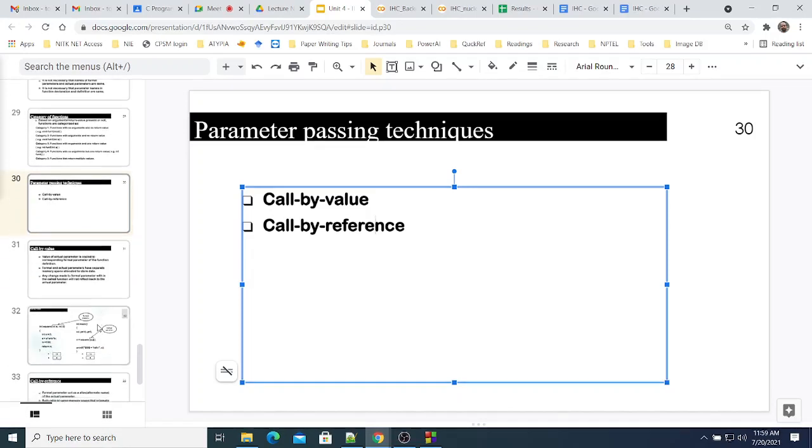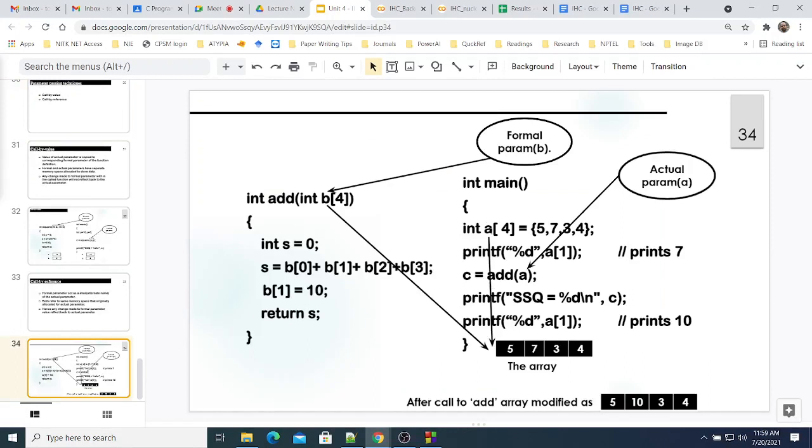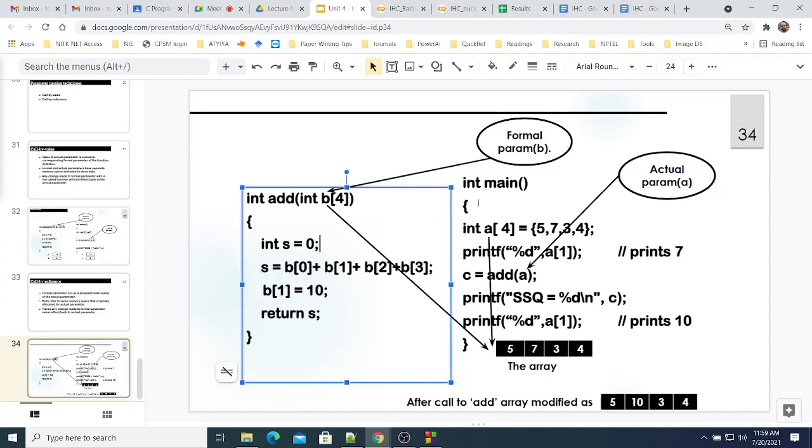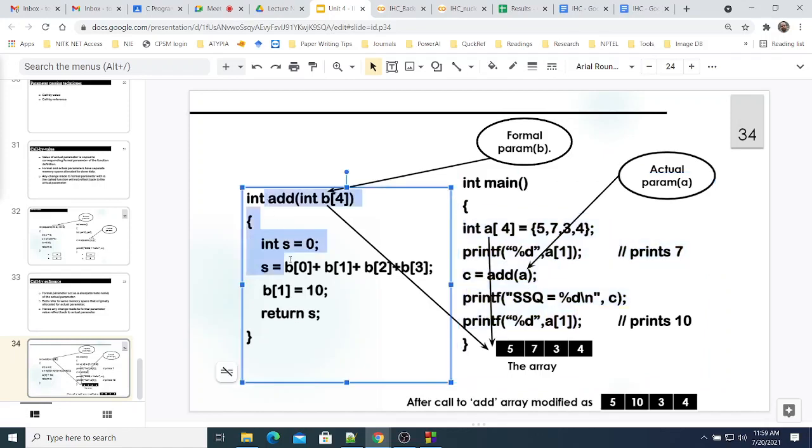So we had this example for call by reference. You must be remembering. By default, when you pass an array into a function, it is called by reference. And by default, when you are passing a single variable into a function, it is called by value. So for call by reference, the example is here. I have the main function here and a user defined function here.